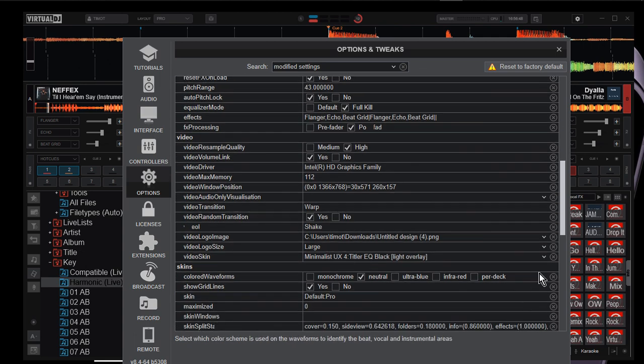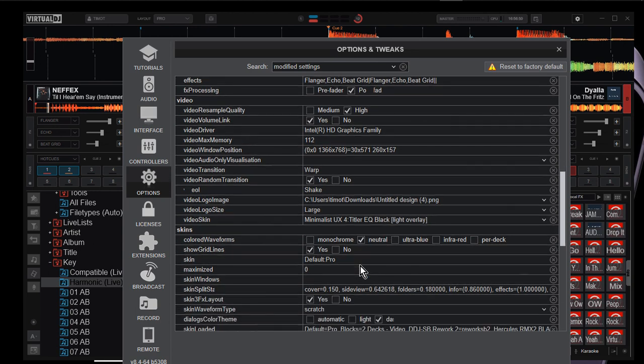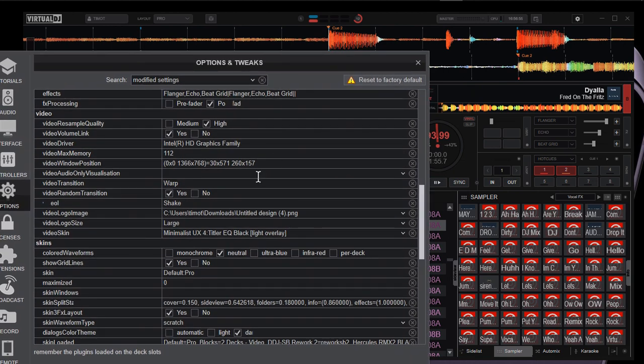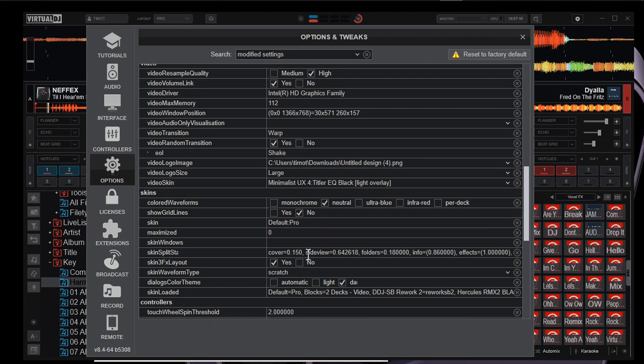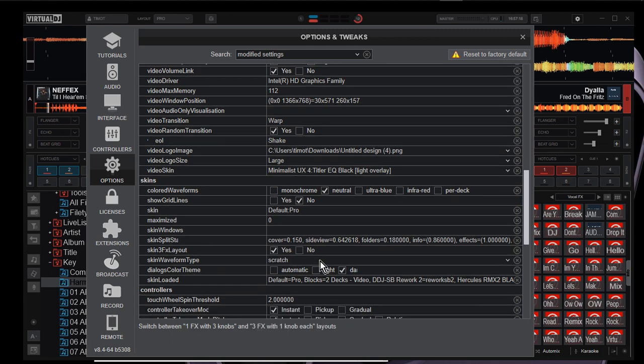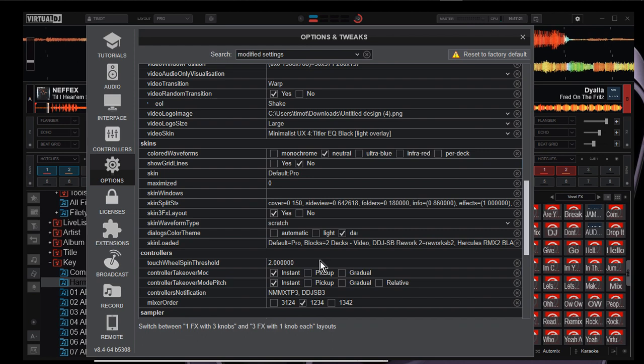Video logo size depends on your logo. Colored waves here, because I'm a Serato DJ most of the time, I prefer the neutral look, it feels like Serato. See, look at the waves up here per deck. Grid lines, you want them on, just listen to me, or you can set them to no. But grids will help you quite fast.